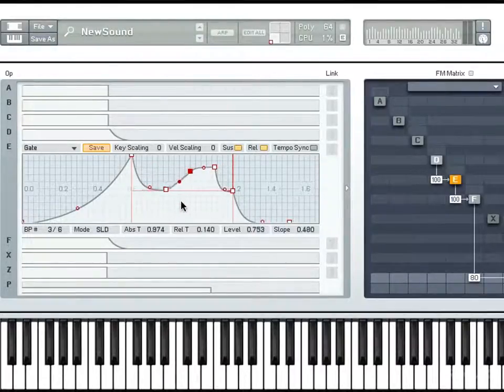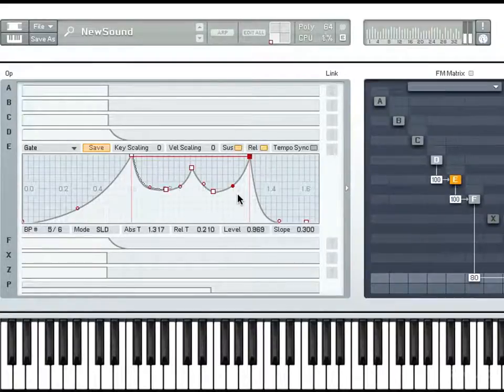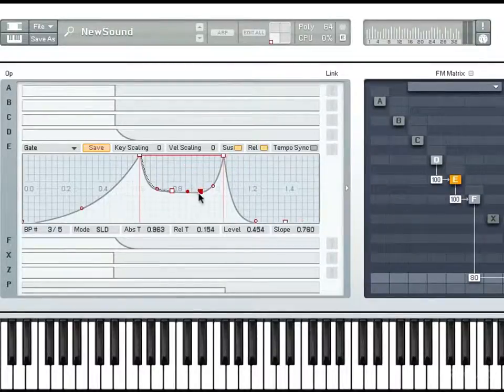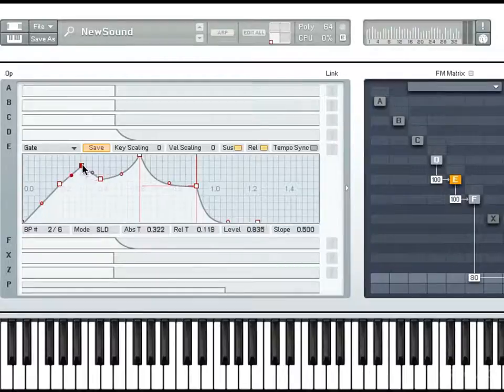Now remember, between any two points, we've got these little red dots which determine the shape of the curve. So remember, anything in between those two red lines loops, it sustains. We can delete points we've added just by clicking them again whilst holding the control key. And we don't just have to add more points in this sustain section, we can add more points before the point at which it loops.